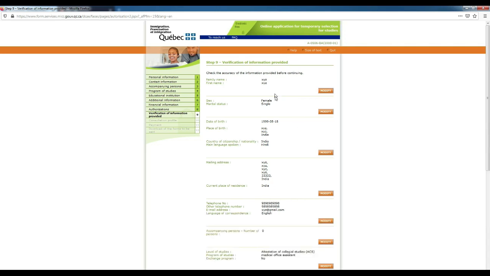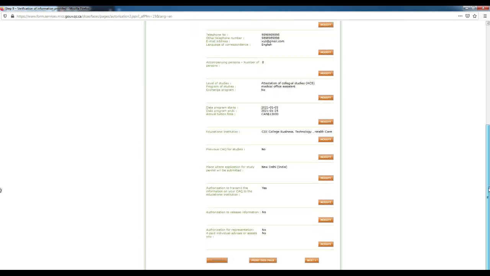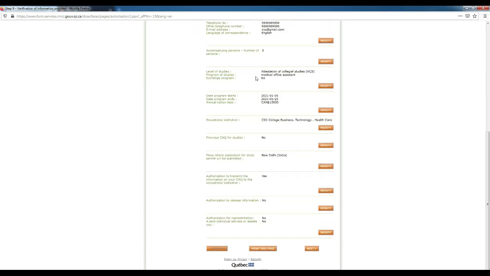Now on this page you can check or verify all the information that you have previously written. You can even modify the details. If you feel something is wrong, you can definitely go ahead with modification. And yes, for your acknowledgement, you can also print this information. You can take a printout. If you find all of your information is correct, then you can select the next button and move to the next step.